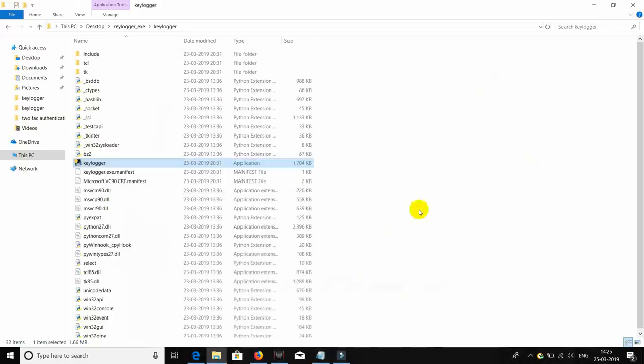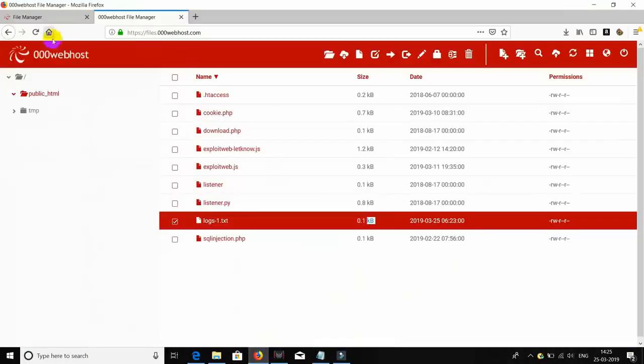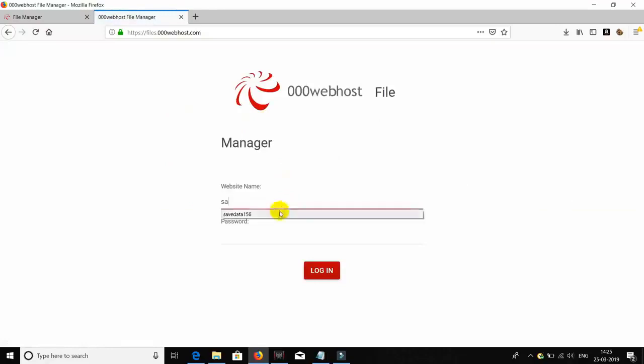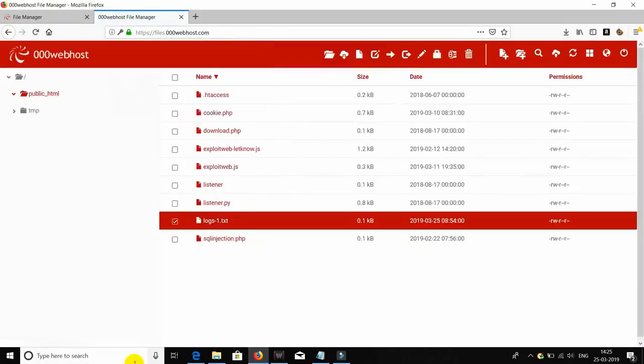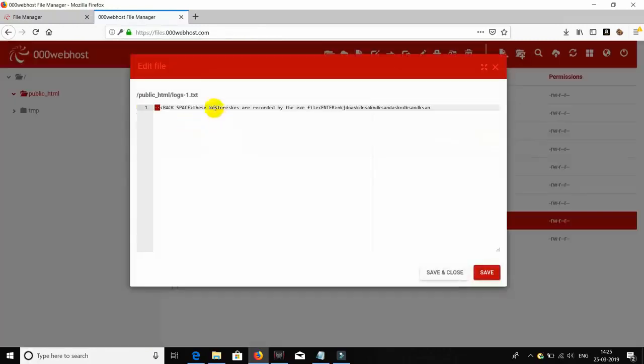So alright, now let me go back to my file manager, to my FTP account, and let me refresh this to see if the log file has been successfully uploaded or not. So there we go, there's a logs.txt file. Let me open it, and yep, these are the keystrokes that I've typed after I ran the executable file.